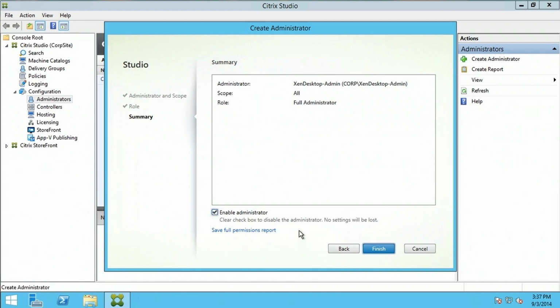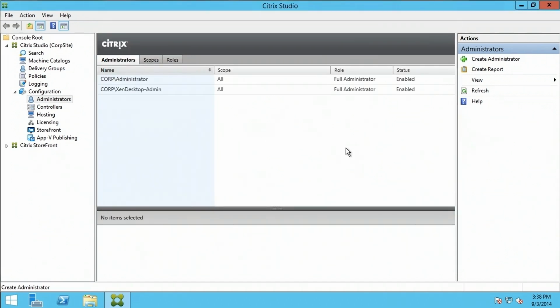Then there's the Save Full Permissions report. This is a very useful feature because it allows you to generate an HTML report that you can view in a web browser that contains a list of all the permissions that you just assigned to this particular user. Then click on Finish. And then it makes the assignment, and you have successfully granted someone the ability to manage various aspects of your XenDesktop environment.